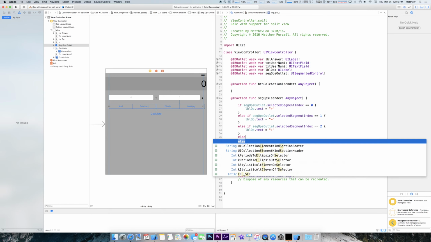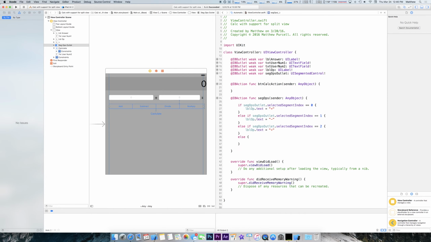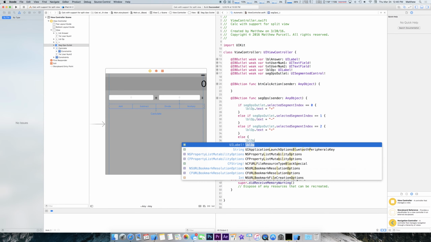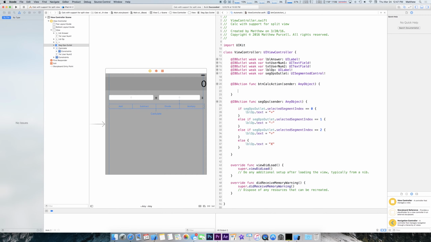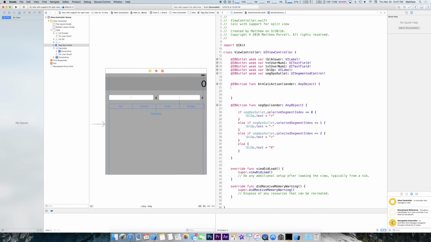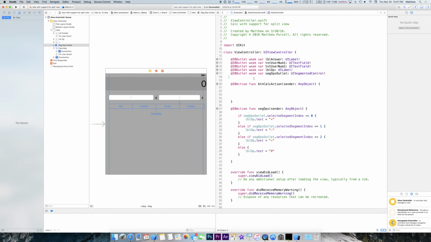And then we can do else, because there's not going to be anything other than these 4, so we don't need to put in the 4th one. Label op dot text equal to the x for multiplication. And that's looking pretty good. So now we need to do the actual math, which is going to be up here in the button calc action. But first we're going to need some variables.